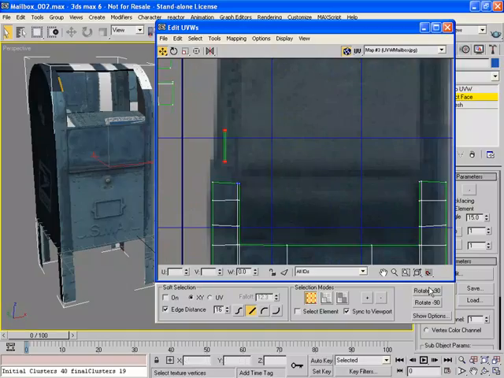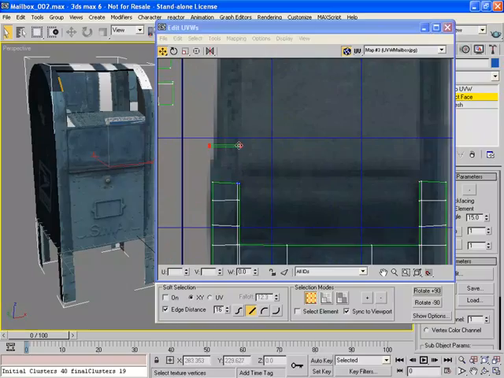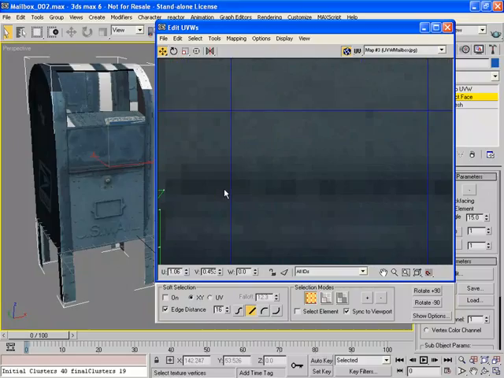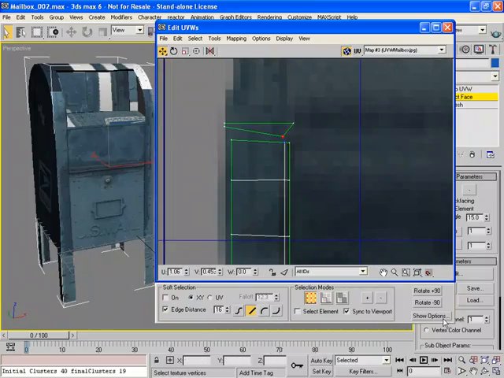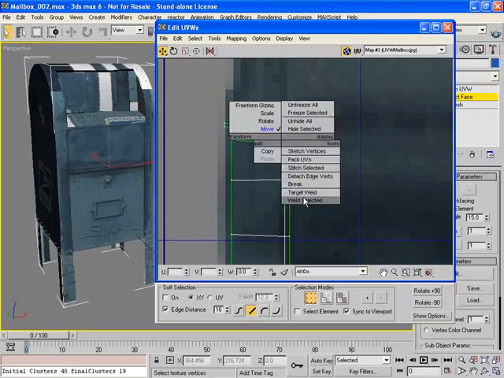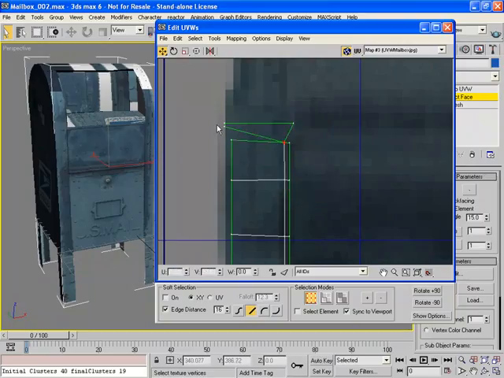And again, rotate it plus 90 and move it into place. And then what you can do is you can actually snap these. So what we have is we do have a weld option here. If I want to, I can weld these edges together just like with modeling. And I just go weld selected by right-clicking.